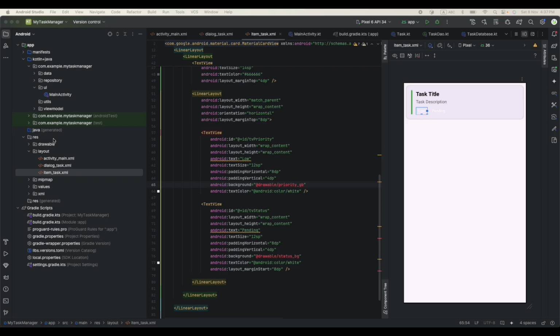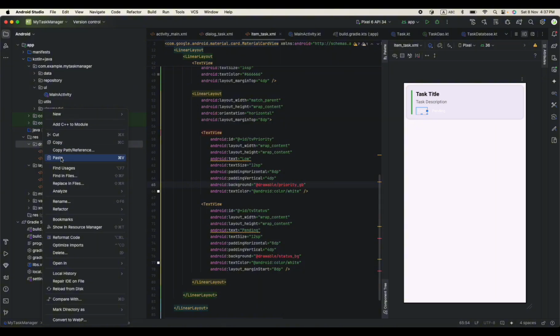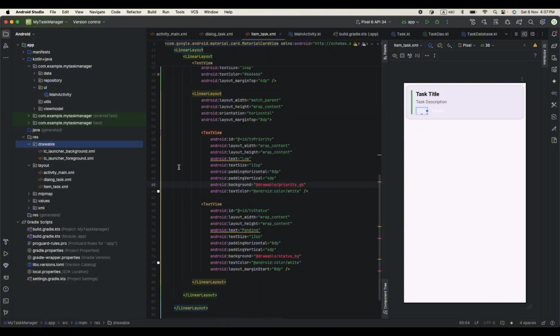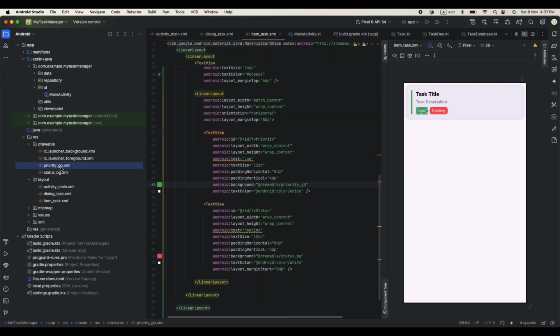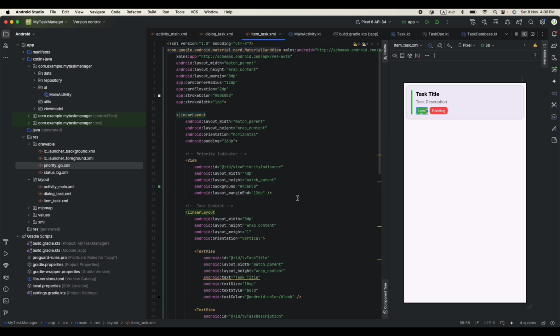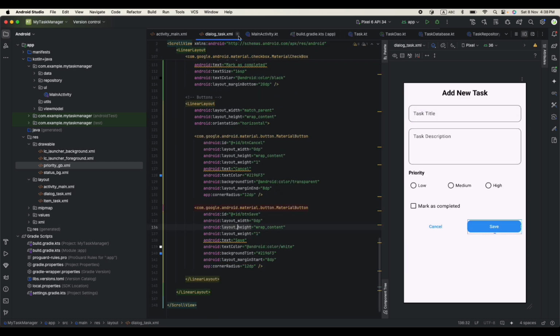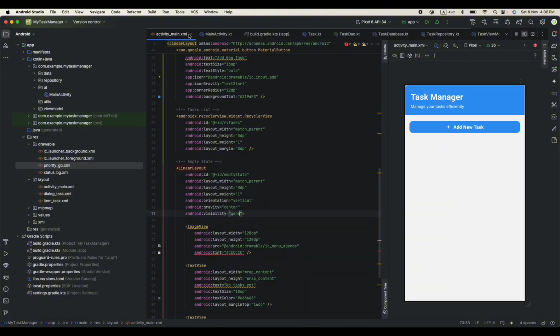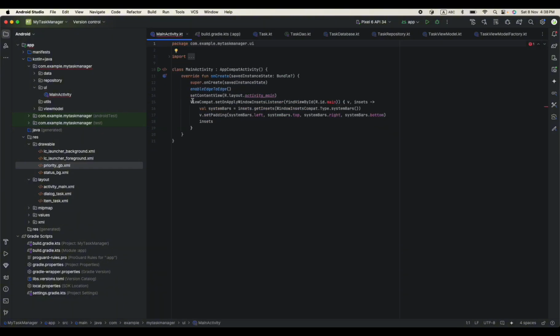I will just copy and paste here. Okay, I will just design these two and put them over here. So now you can see everything is ready. All right, you just close this one and go to the main activity. But before going to the main activity, we need to create the adapter.